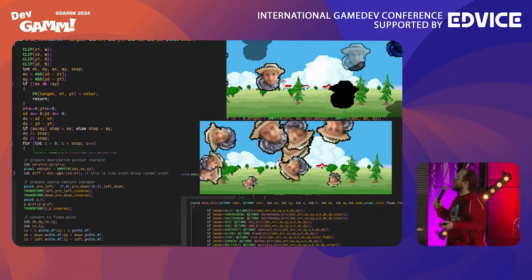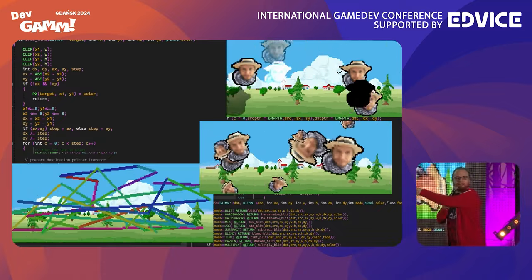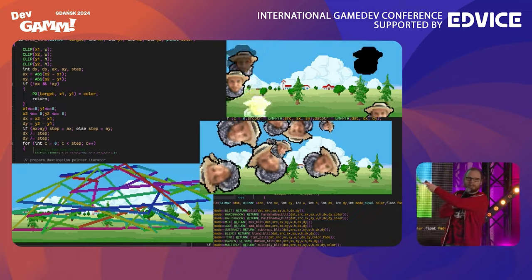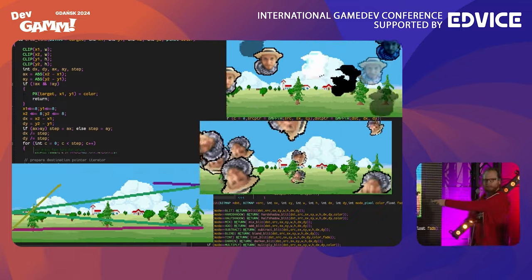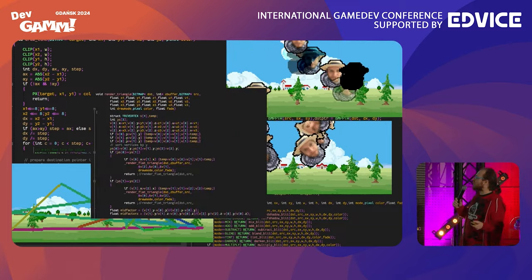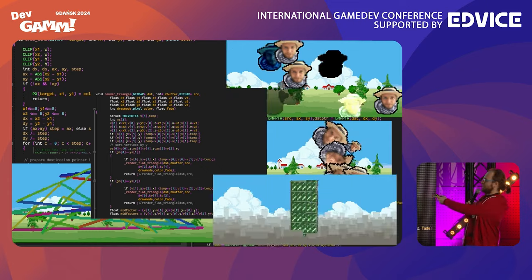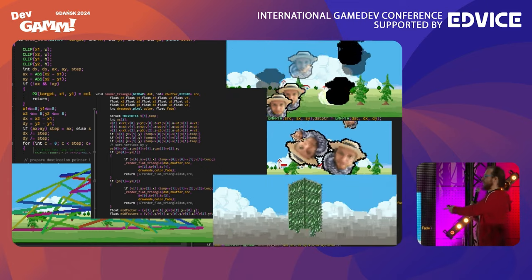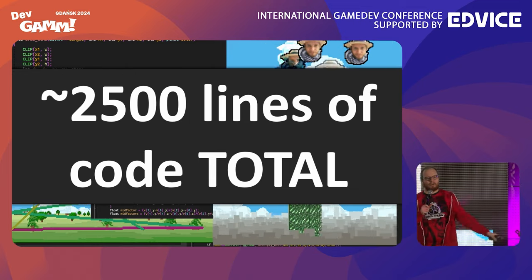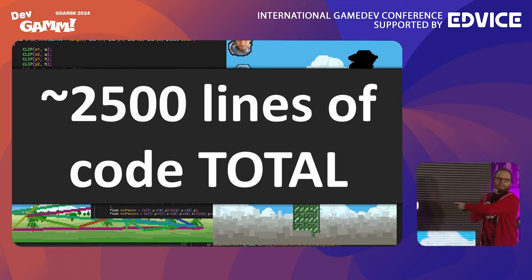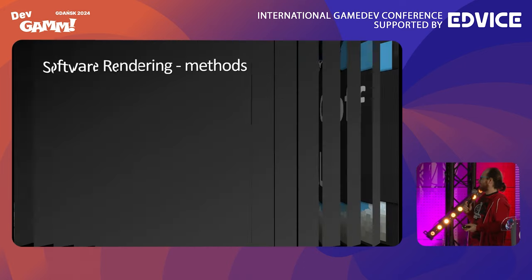But okay, I want to render lines and primitives. Okay, just write it. This is a function that renders lines. You can look it up on Wikipedia, there's pseudocode on Wikipedia. You just type that in, and you have lines that render. But okay, I want to render 3D images. This is the function that renders 3D images, and it's like 200 lines of code and renders 3D triangles. So it's 2,500 lines of code total to have all of this in your game. That's not a lot. Game code bases are 100,000 lines of code.